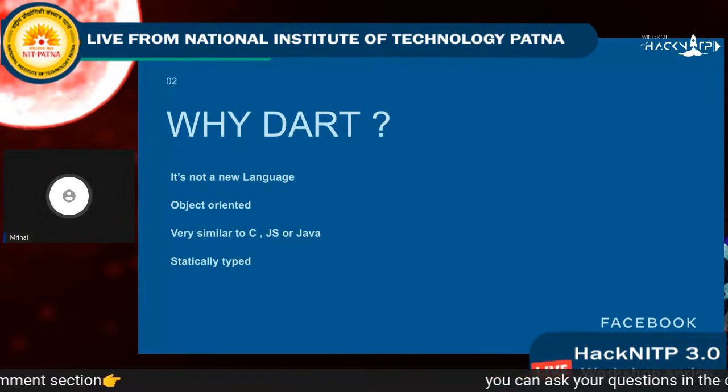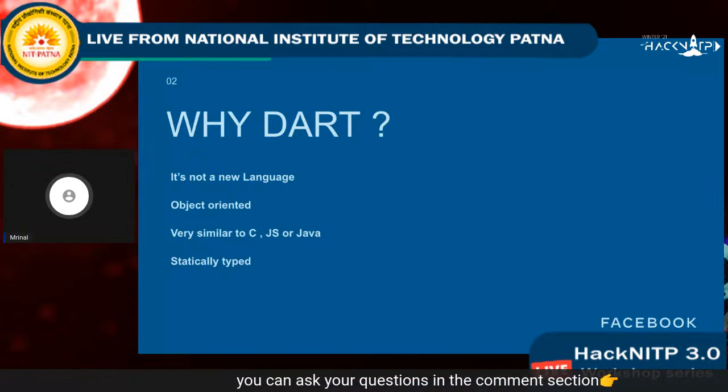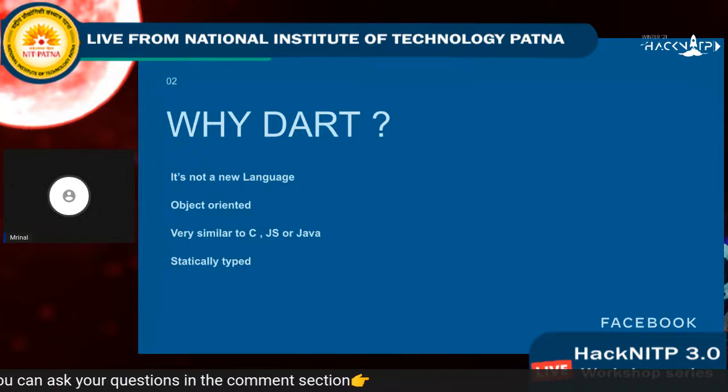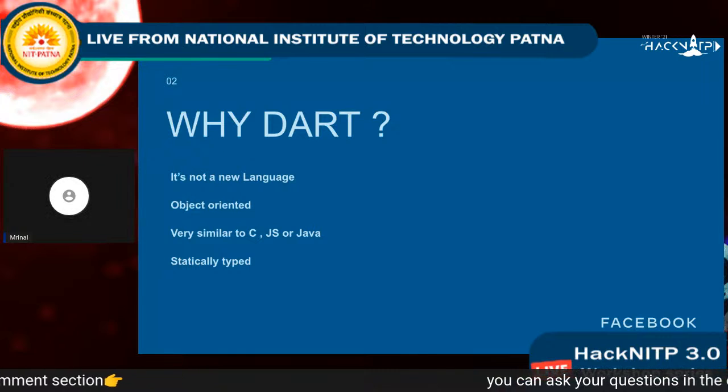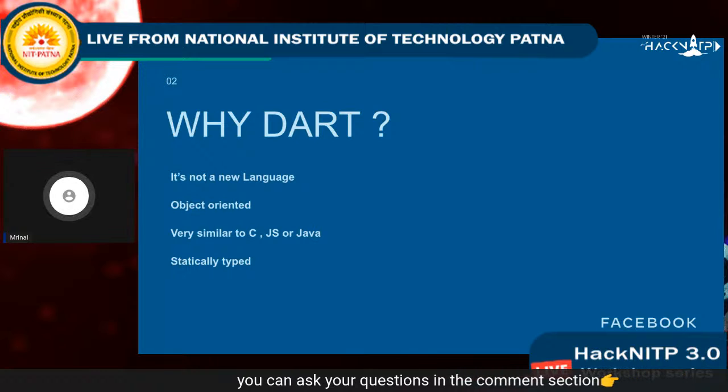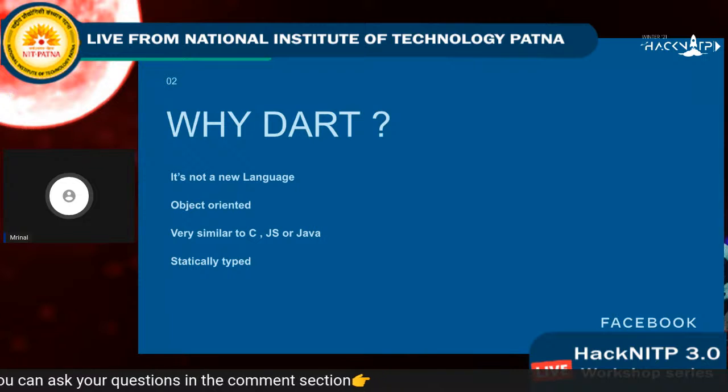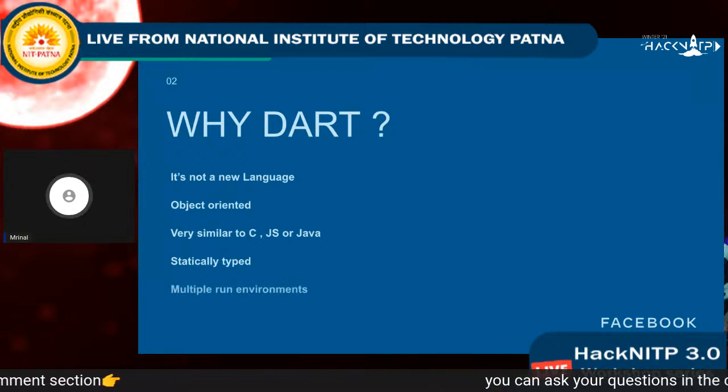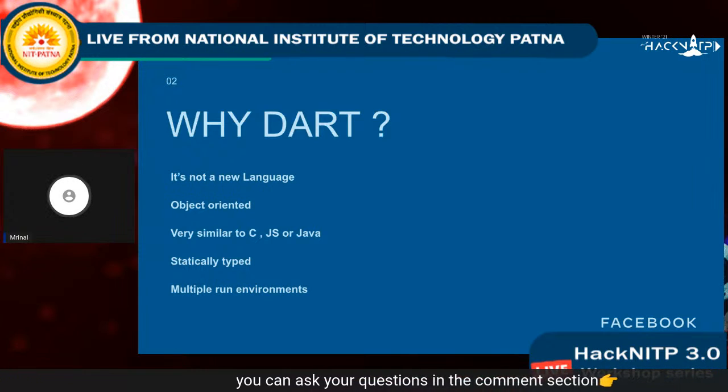There are programming languages which are strict in terms of their variable declaration and everything. So Dart is statically typed. If you are declaring a variable, you need to mention the type of variable. If I'm declaring a string, a boolean, or an integer, you need to make sure you mention that this is a variable of type integer. And the final thing, it can run on multiple environments.